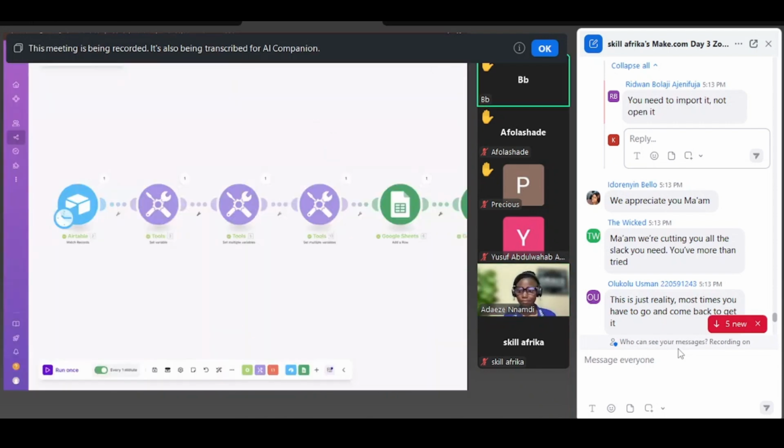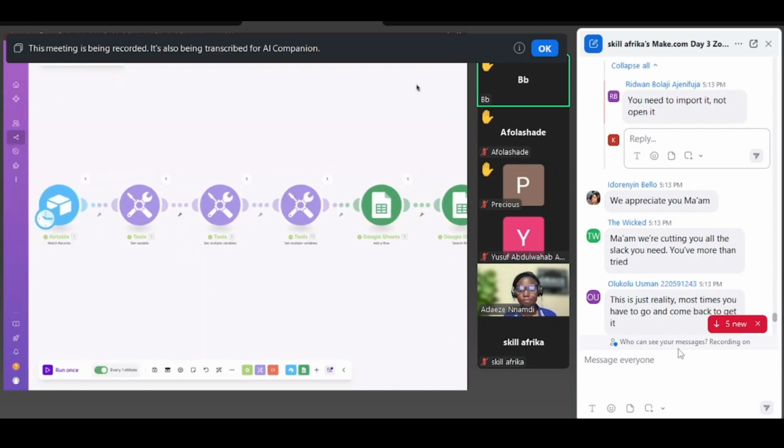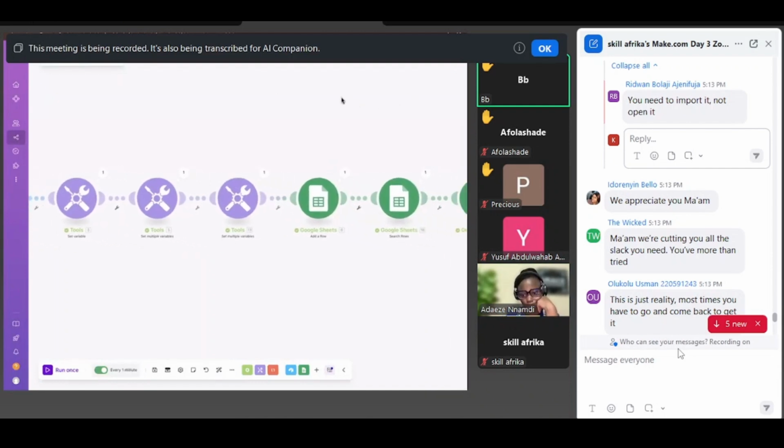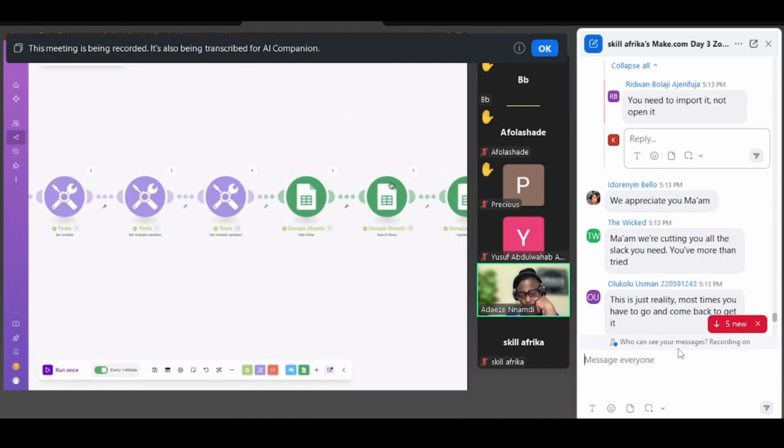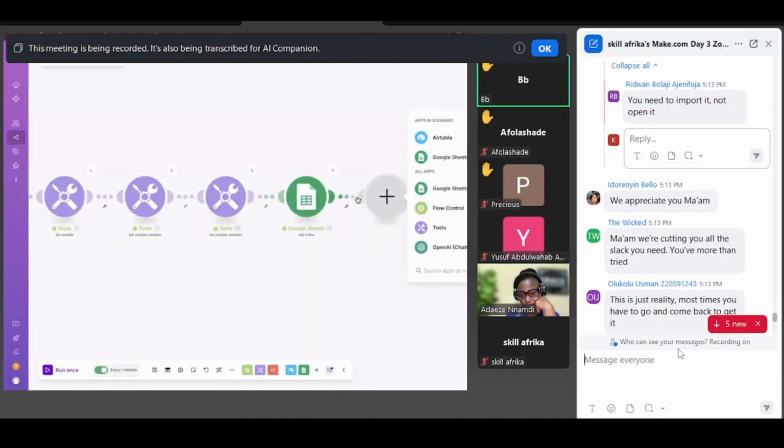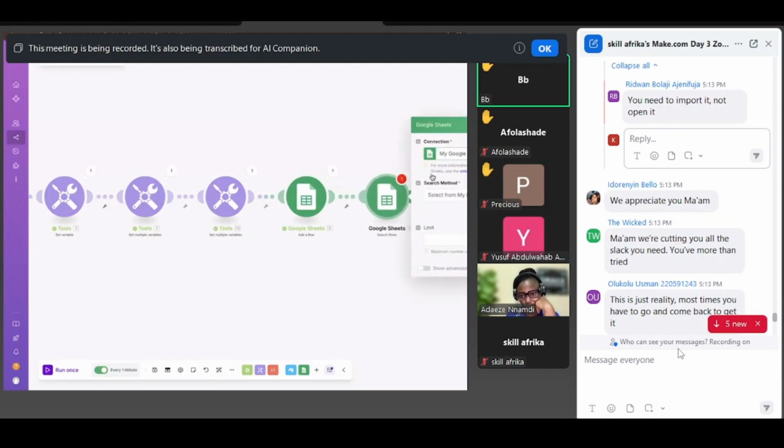So, for the search row module, maybe can you please unlink it, then let's put another one there. Let's delete this one first. Then put another search row module there. Okay. All right. So okay, and then okay.